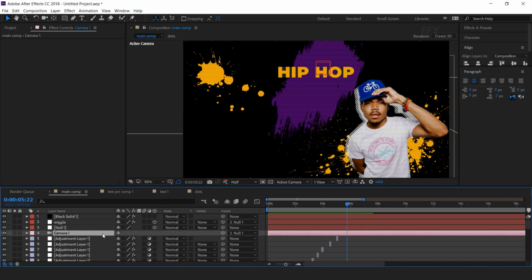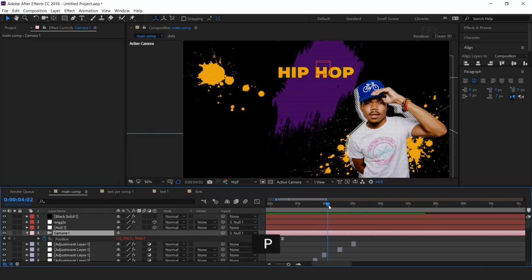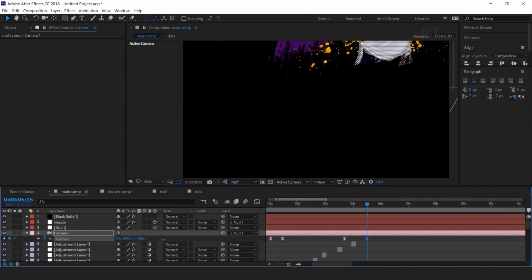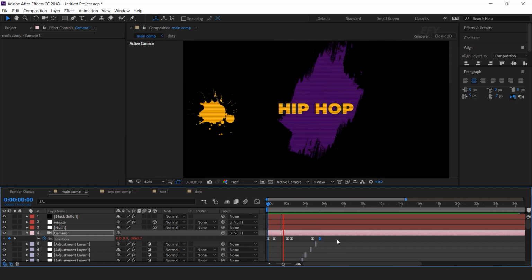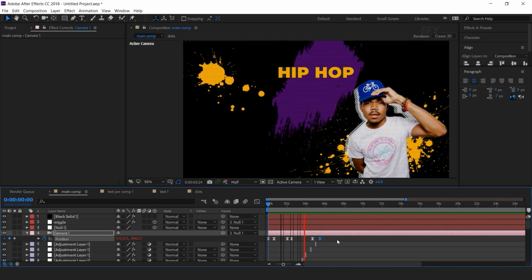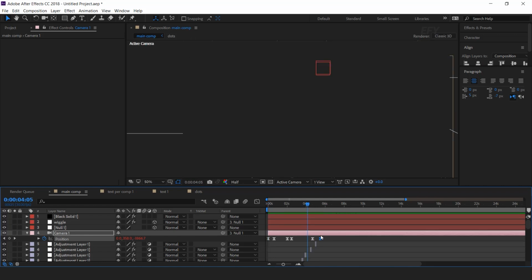Now we need to create the outer animation, so select the camera layer, open position, go to around 5 seconds forward, and add a keyframe. Then go a few frames forward, and move the Y position to the top side of the composition. Cool.